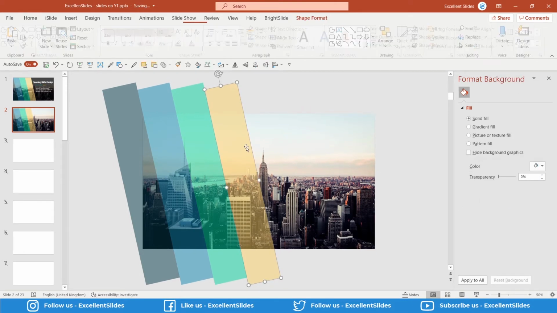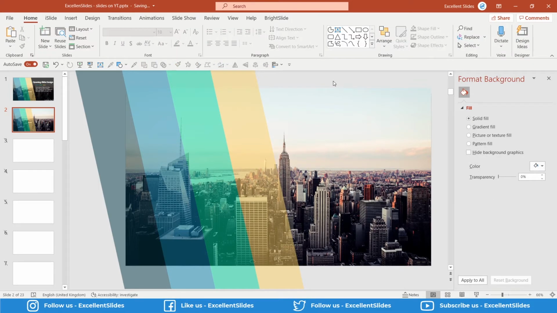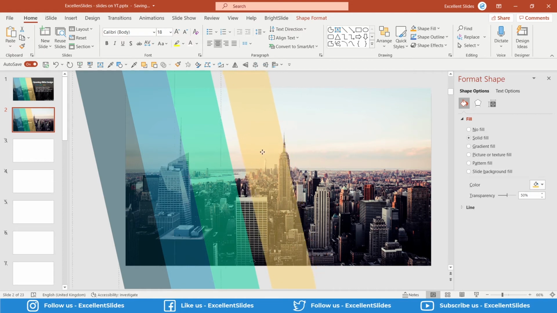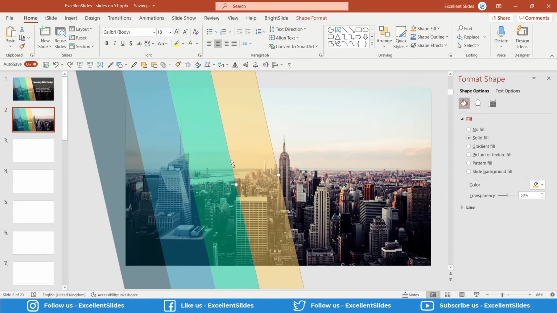as you can see, we can see the photo in the background, but it's colored with this yellow color, right? So that's what I wanted to achieve. I just set a different color to each rectangle, but in every one of those rectangles I set 50% of transparency, as you can see here, here, here, and here.